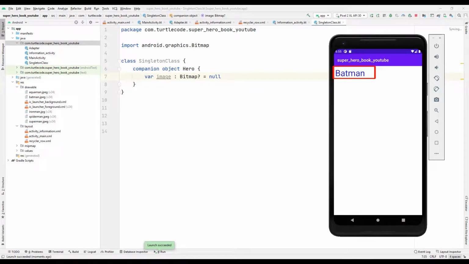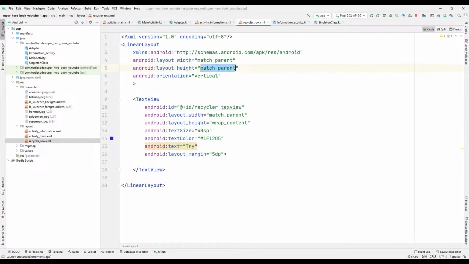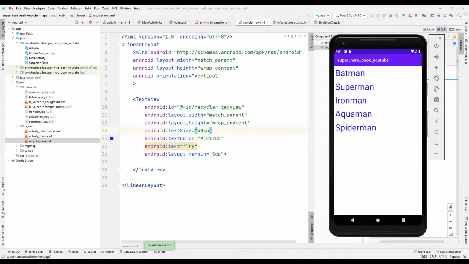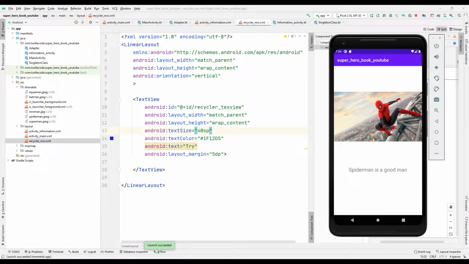Let's fix this. Only one superhero name appears in the main activity. Change the height property to wrapParent instead of matchParent in the recycler row layout file, and the problem will be solved. Run the program again and check. Our project is working properly.